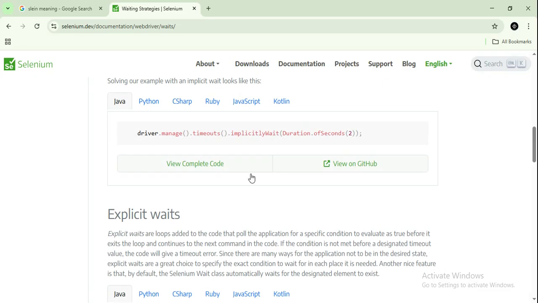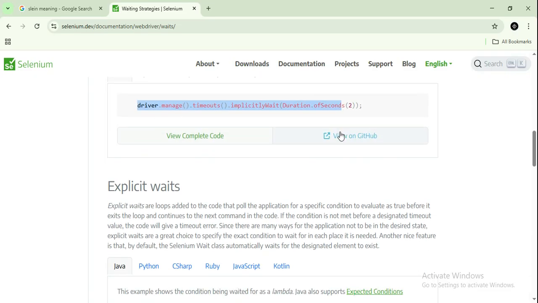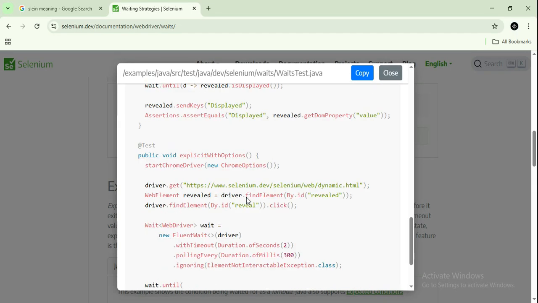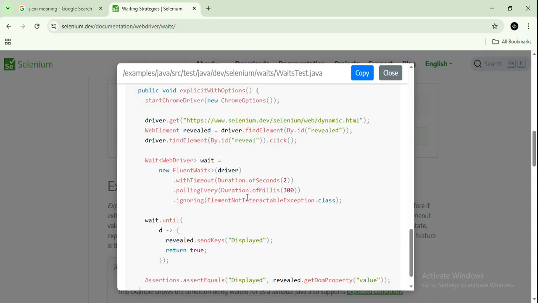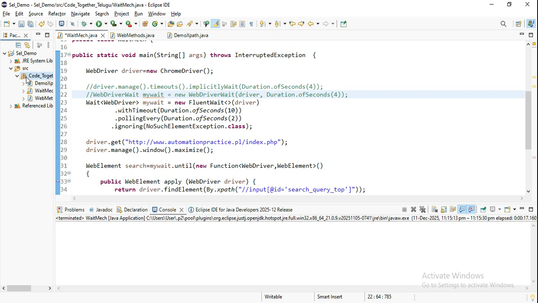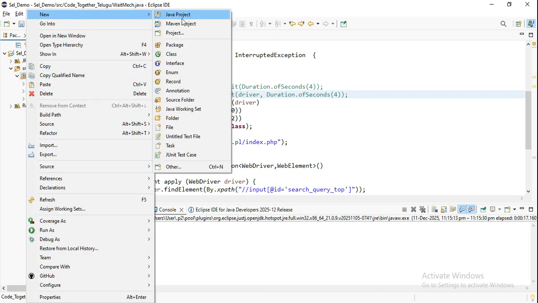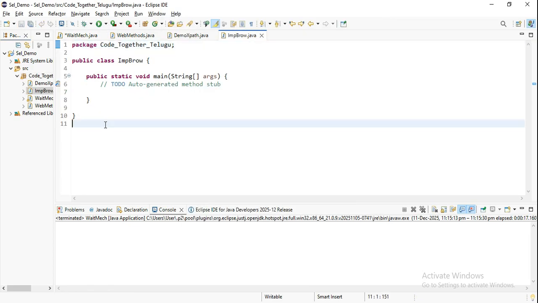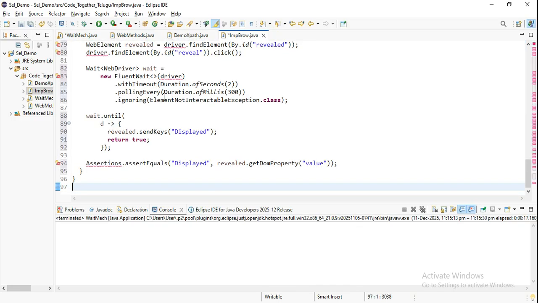For Java, this is the syntax. That is what we did. If you want to view the complete code, you can see it. They have written something, and you just copy it and paste it into your project. Like, you just create one more class, then paste it over here, and just try to run it. Okay, I'm just giving a random name. I will delete this, obviously, but for you, this is how it is going to work. So you just press Ctrl+A, delete this, and Ctrl+V, like this you put it.